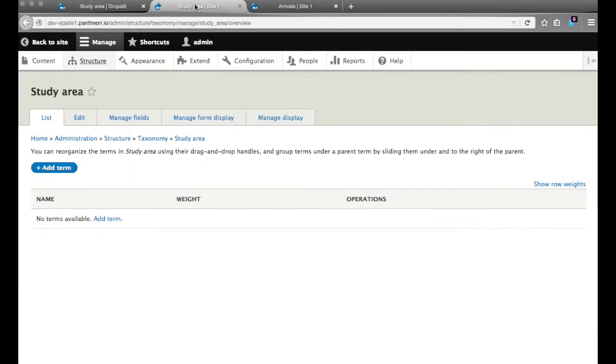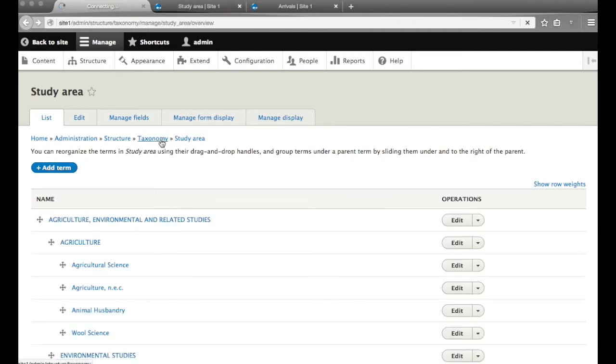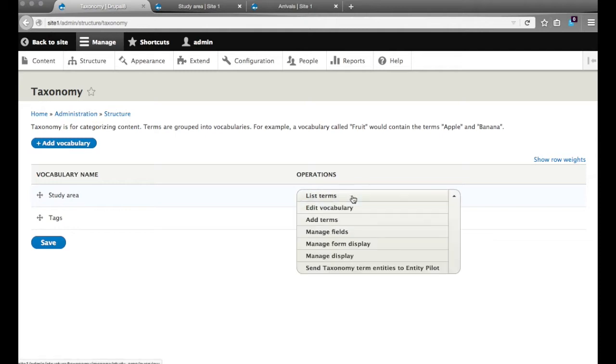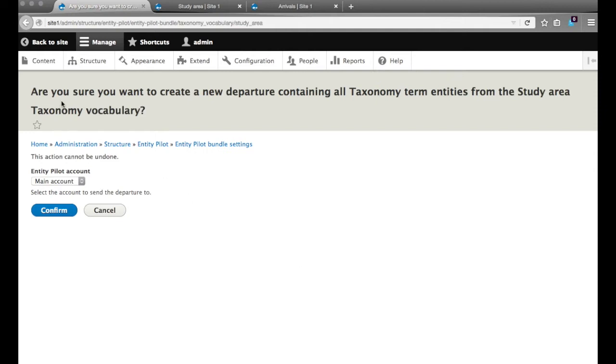If I look on my second site, which is on Pantheon, I don't have any terms in this study area. So if I head back to my first site and go back to my list of vocabularies, I've got a new operation available here: send taxonomy term entities to Entity Pilot. I click that, and it gives me a confirmation form, saying I'm going to create a departure containing all of the terms from that vocabulary, and I choose which repository I want to send it to. I've only got one set up on this site.